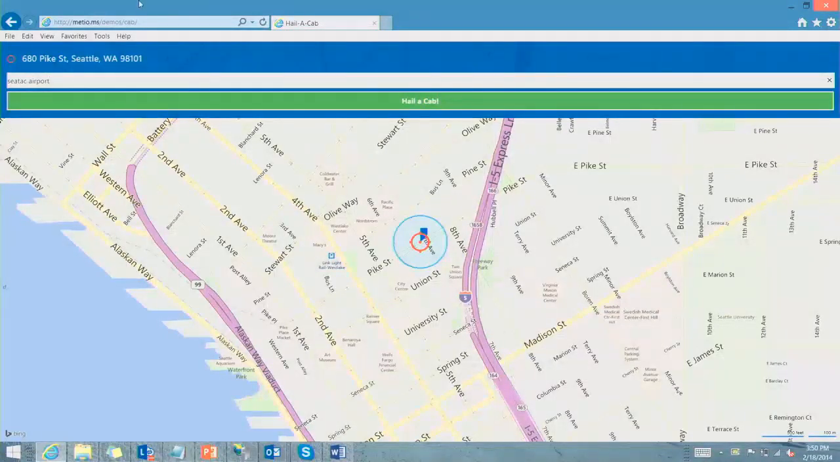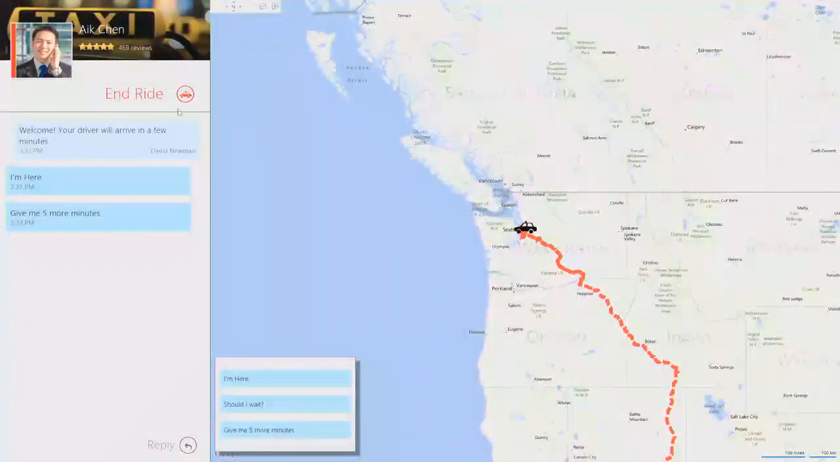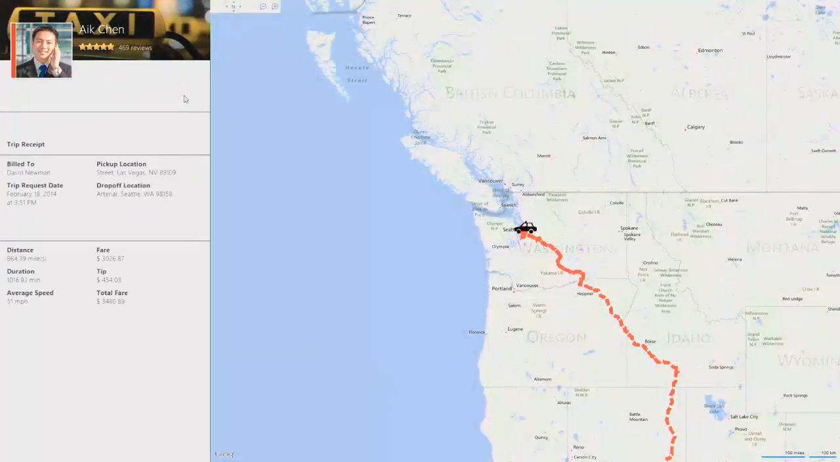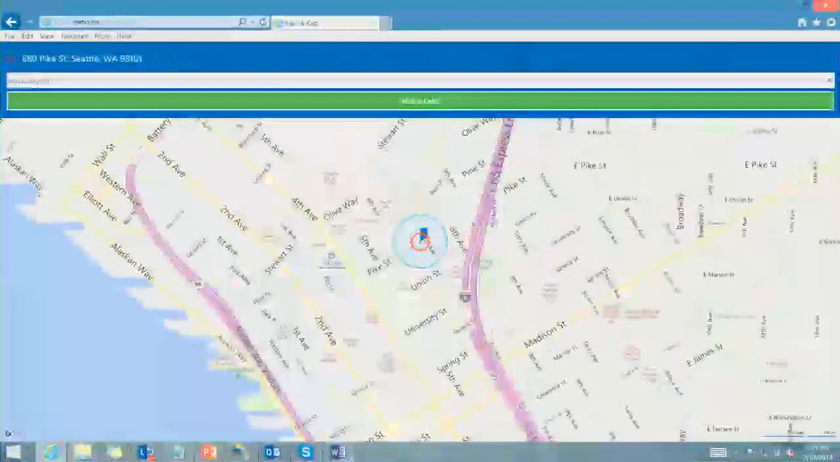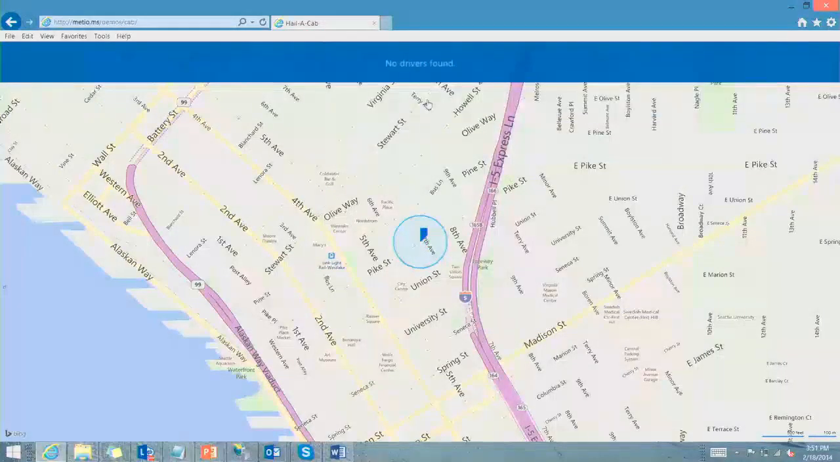But first I want to show you what the cab driver would see on their side. To do that, I'm going to open up my Windows 8 modern application. The taxi driver was on a previous ride, so right now I'm set to busy because I was already taking a customer. If I go back to the application, as a user, I'm playing both roles here. As a user, I want to hail a cab. I want to go to SeaTac Airport in Seattle. So I'm going to click Hail a Cab.